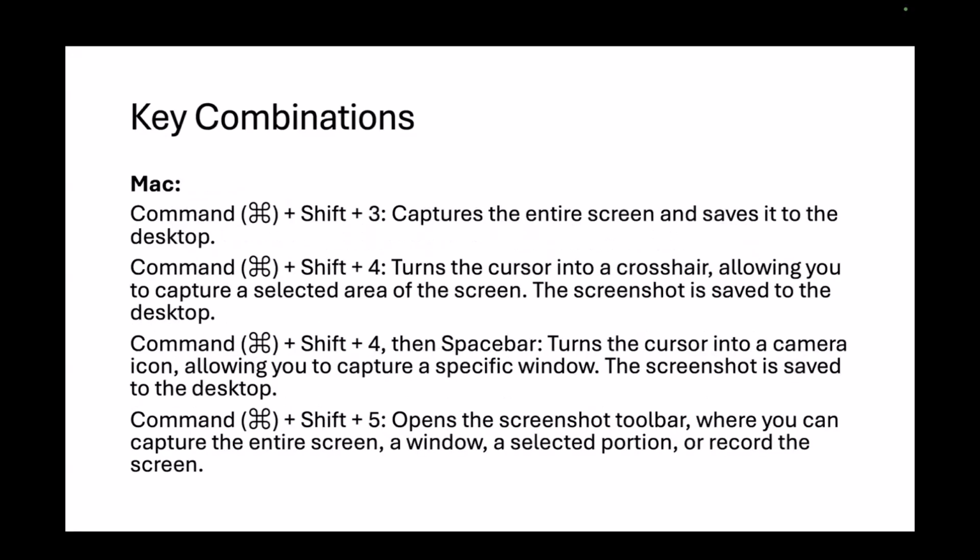On the Mac, Command plus Shift plus 3 captures the entire screen and saves it to the desktop. Command plus Shift plus 4 turns the cursor into a crosshair, allowing you to capture a selected area on the screen. The screenshot is saved to the desktop.